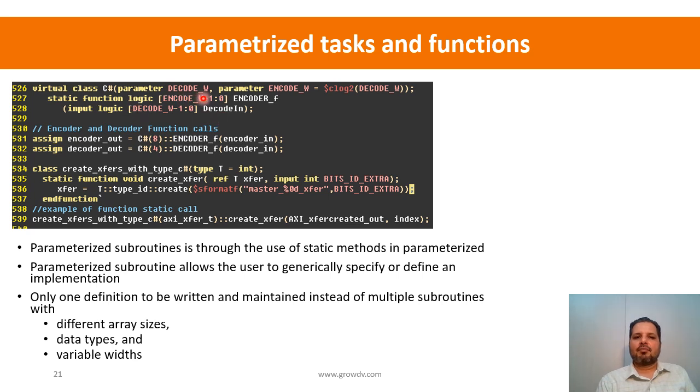Here, for example, we are defining some encoder decoder class, and we are passing the parameter decoder_w, and then we have another parameter called encoder_w. We have the clog2 function, which tells you, for example, if I pass a 7 as a value to the decoder_w function, it will tell me that 3 bits are required. So that's the essence of it.